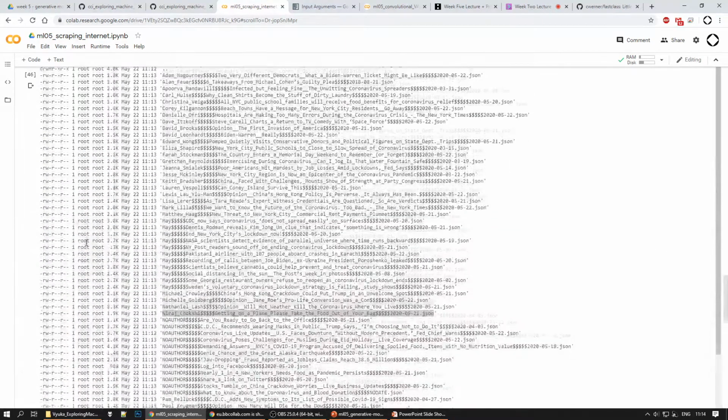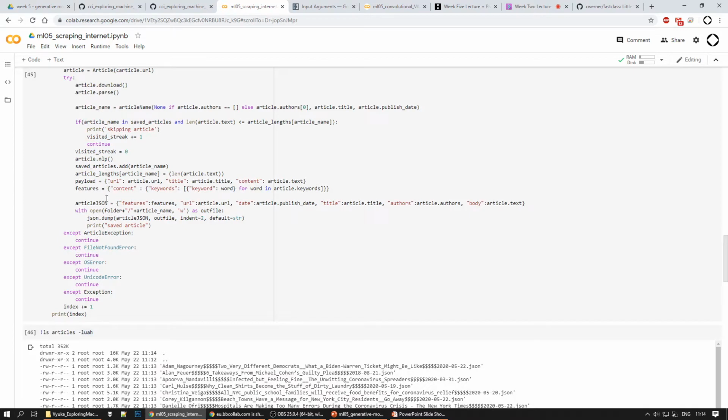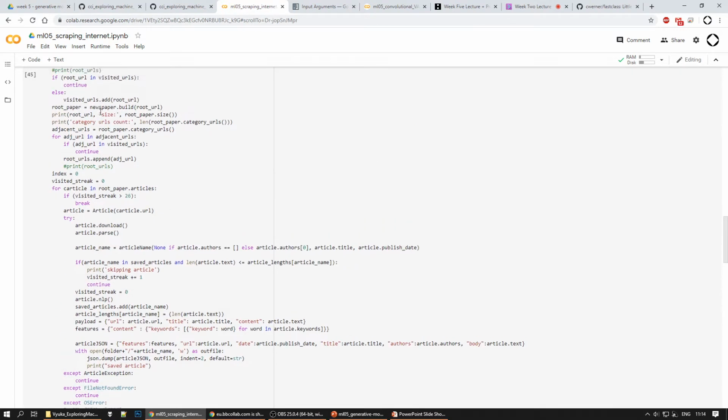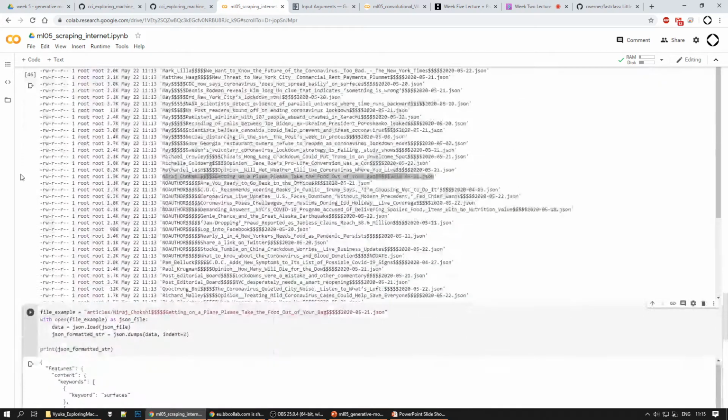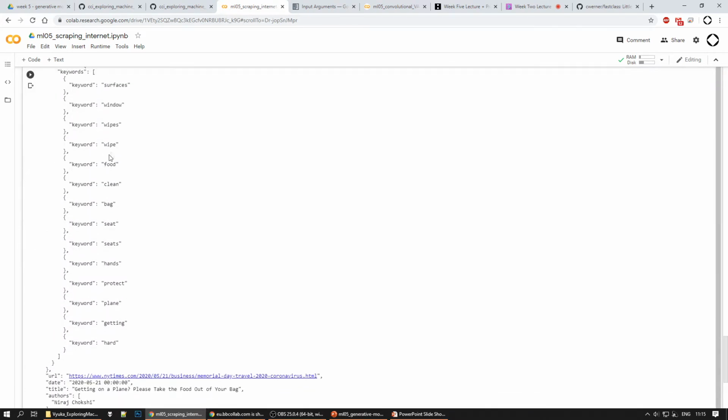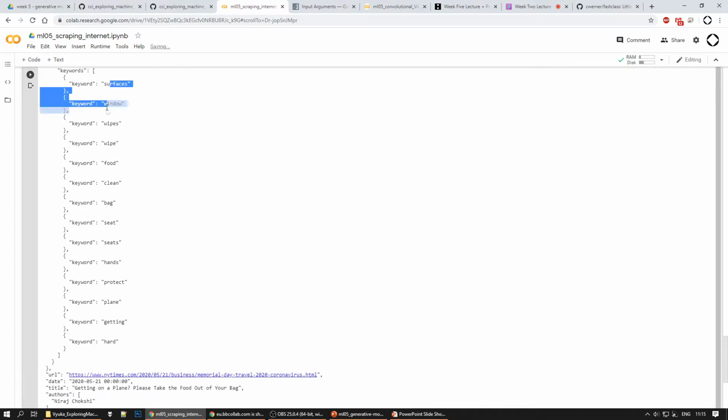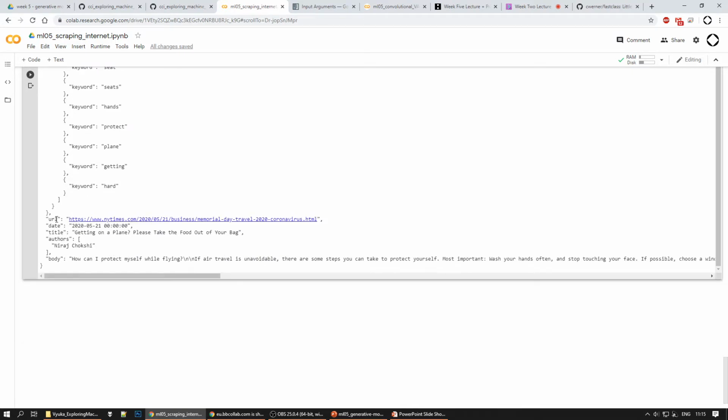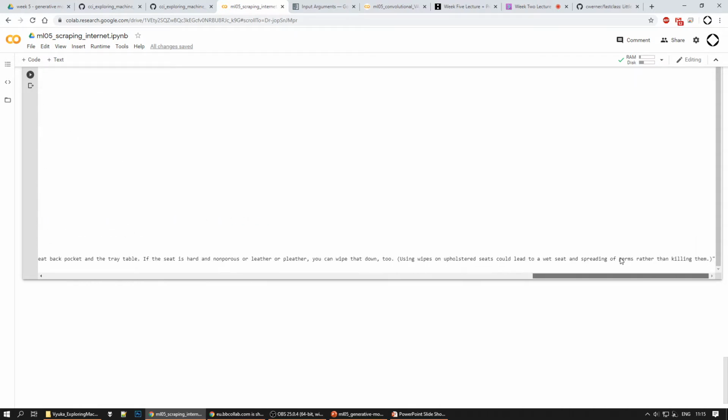And how we processed this was using the newspaper library, which also tries to classify it. So this library tried to classify some keywords from this article. So this is something about windows, about planes. I guess it's not the best at this classification, but it's a helpful way to sort out through the data. And then we get the URL, the date of the article, the title, the authors, and the body of the text. And here we have the raw text of the article.